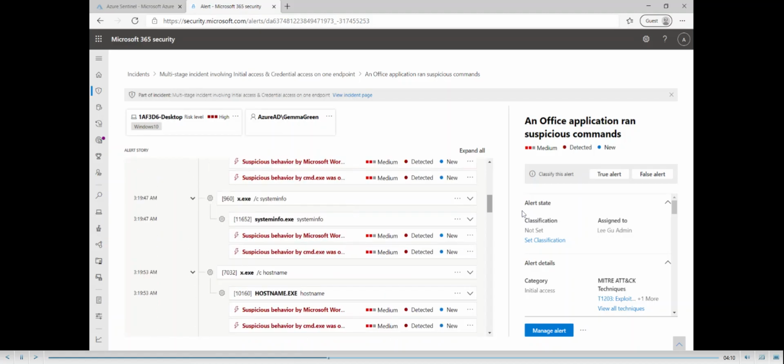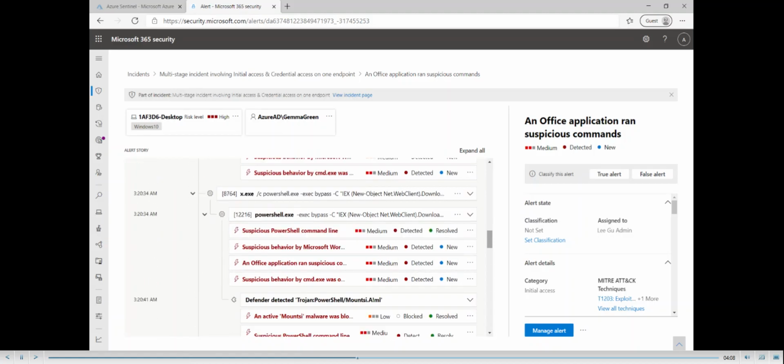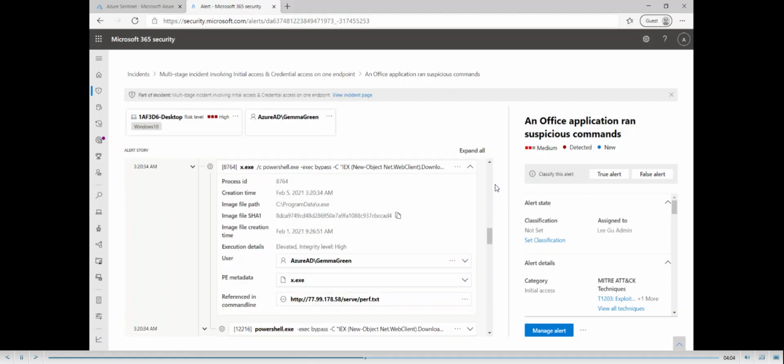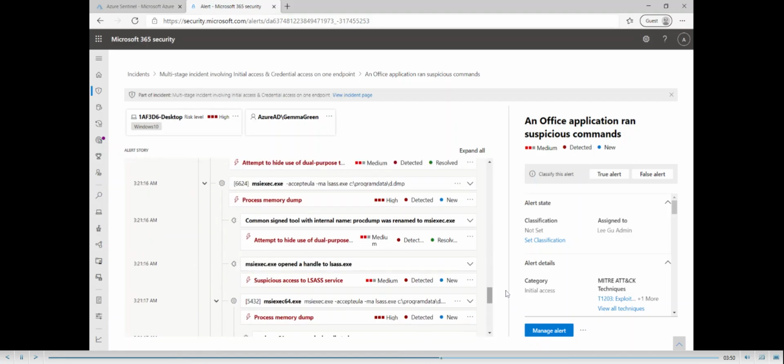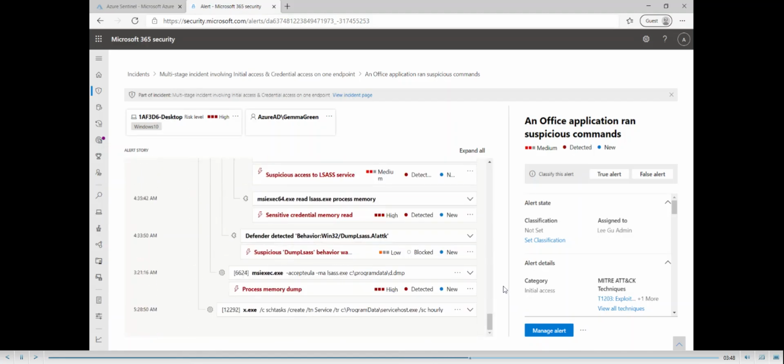Several reconnaissance commands were executed. Also, a PowerShell execution occurred that called out to the same IP address we saw implicated in our blob storage attack. Tasks were then scheduled to run hourly using the binary servicehost.exe. Let's close this browser tab and return to Azure Sentinel to investigate whether servicehost.exe is associated with any other incidents in our network.